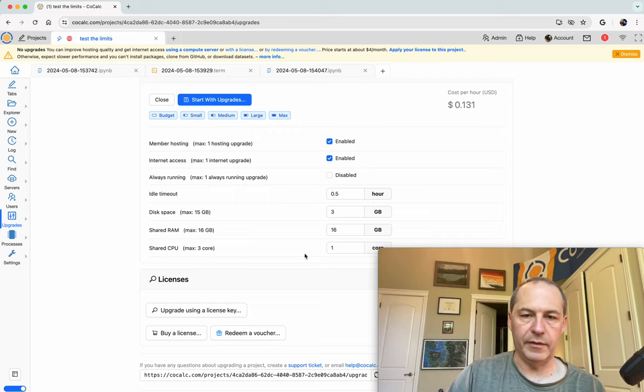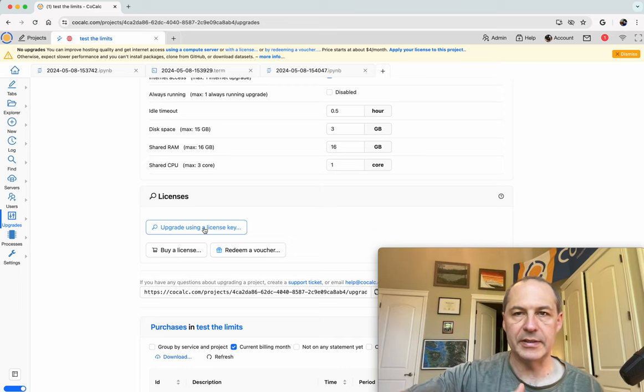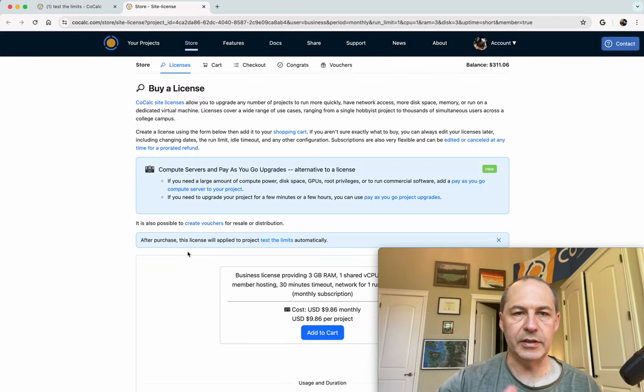And it involves somehow adding some money to your account. The second option is you can upgrade using a license that you already have. So you click this button and then you select one of your existing licenses if you have one. The third option is you can buy a license. You click buy a license, takes you straight to the store.